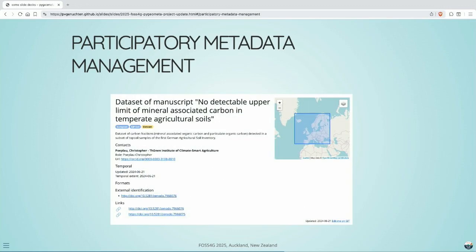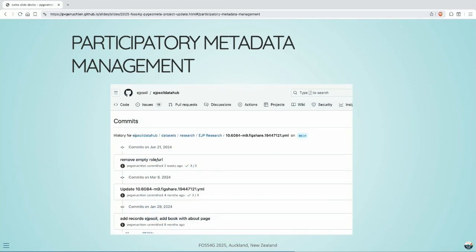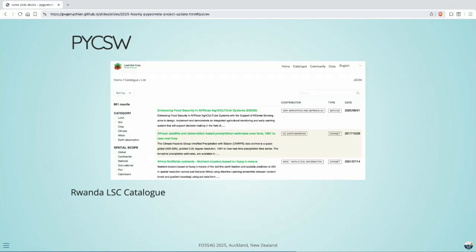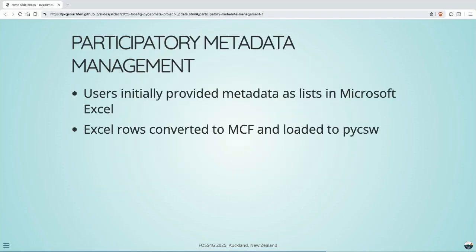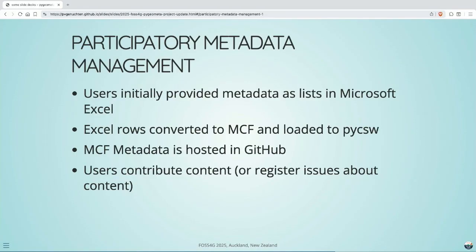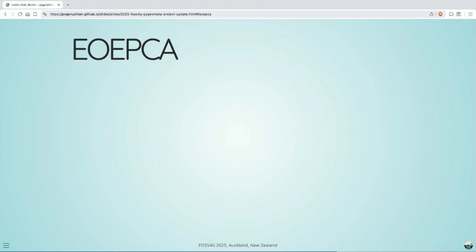But the idea there is that you see the record in the catalog, and if you want to update it, it takes you straight to GitHub, and then once it is saved on GitHub, there is continuous integration to push it all along and make it available in the catalog, publishing it to a catalog like PyCSW, for example. So this is a really easy way for folks in that community to get their metadata up to date and keep it managed. Again, the MCFs are hosted directly on GitHub, and then there's CI/CD as well as the classic Git workflow. So reusing a lot of similar things that we're all used to help us manage content.